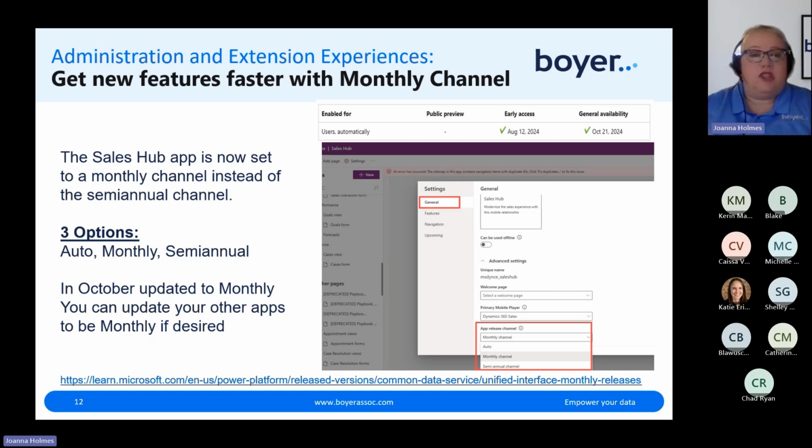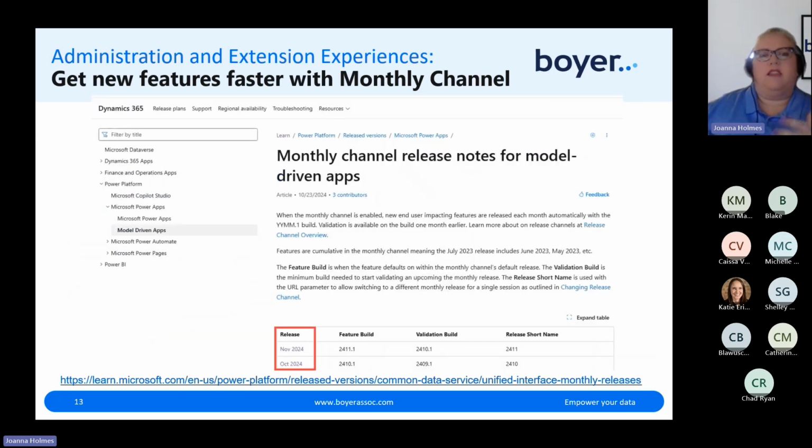You can now change this. So if you go into make.powerapps.com, that maker portal for making our model-driven apps and Canvas apps, when I go into my app settings, I have the option to decide what I want that release channel to be. So again, sales was just recently updated in October to be on this monthly cadence. If you have built some of your own applications, you can update those settings if you also want them to be monthly.